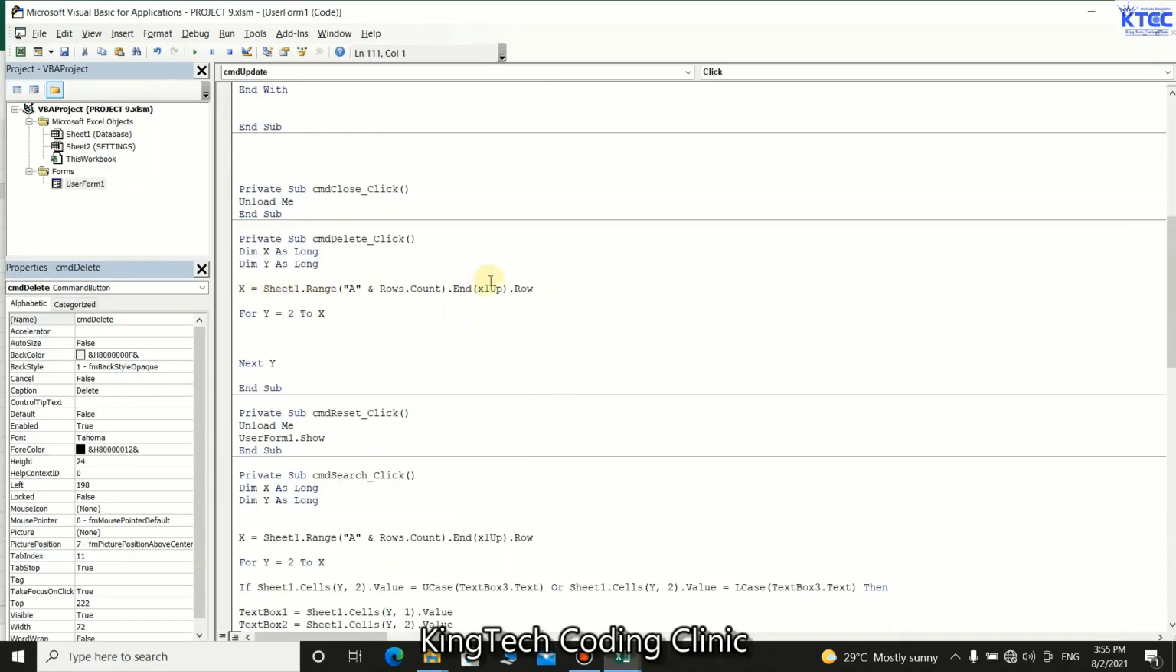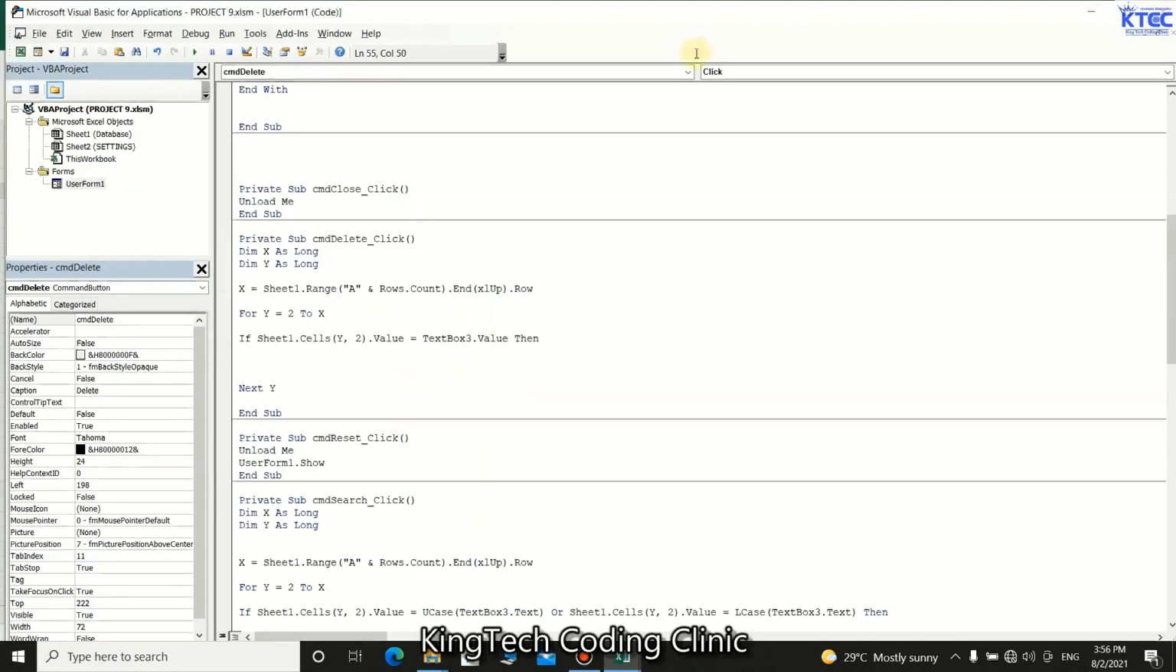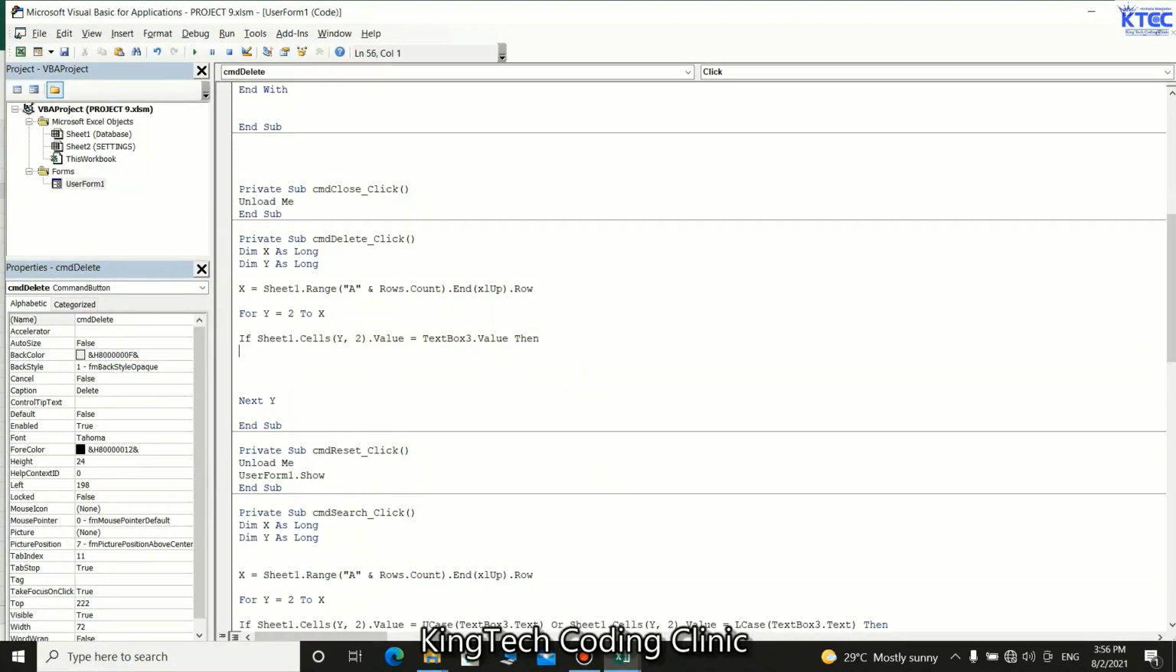So we paste this here. So if sheet 1.cells y2.value equal to whatever we have in the text box, then we want to do something. We want to delete. So we say rows dot, so rows y, that is y column, dot delete. This will delete that person's details from there. And after deleting the details, we just have to make sure that the cells shift to adjust themselves to be in the normal way.